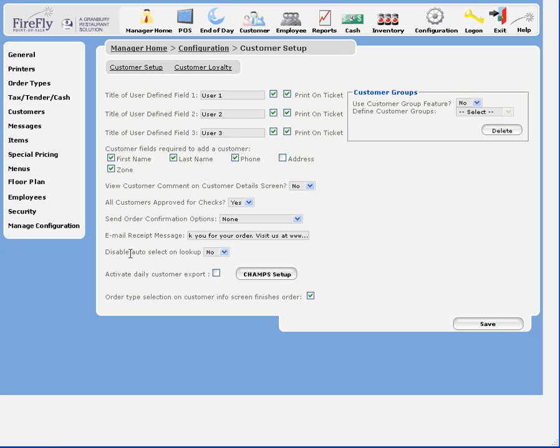Okay, the auto select feature is an important one for the lookup process. If you leave it as the default, it means the second that you look up a customer and the system finds one that matches, it'll automatically select that customer. If you set it to yes, you'll be required to select the customer from the resulting list. You might want to play around with this setting to see which one works best for you.